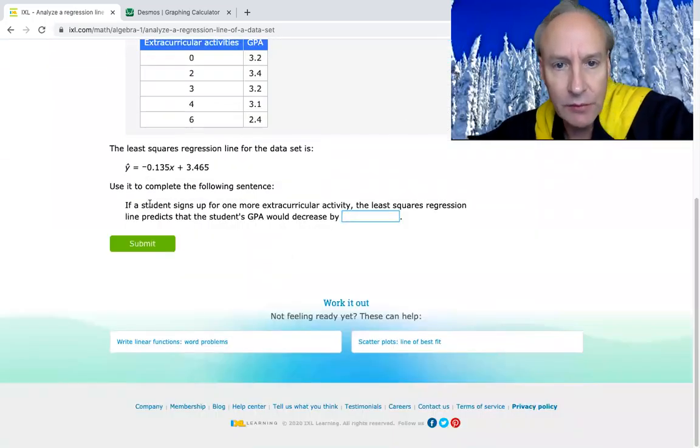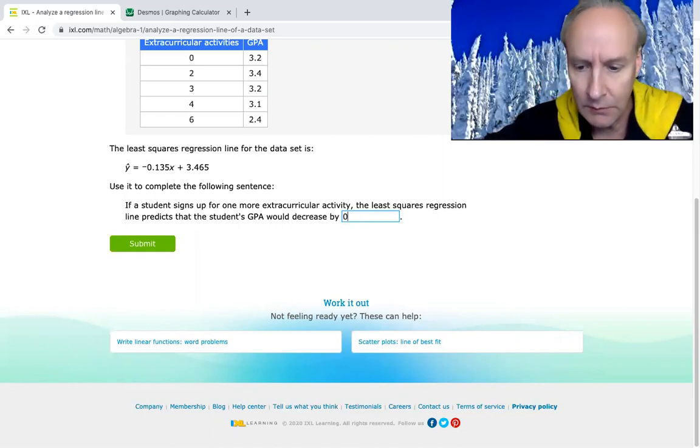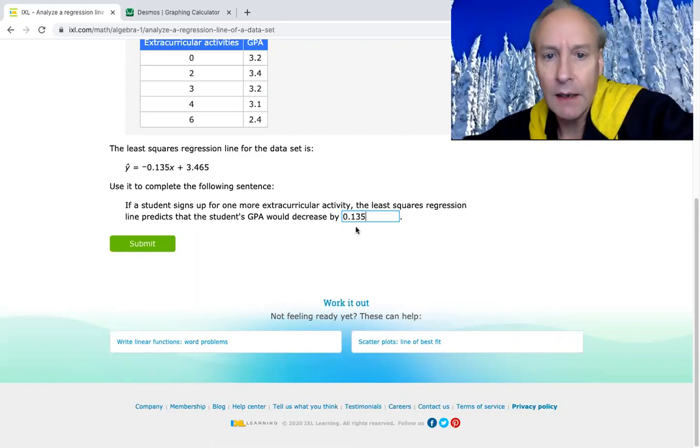Now they're going to ask us to interpret it. If a student signs up for one extracurricular activity, the least squares regression line predicts that the student's GPA would decrease by. Now, the way that they ask the question indicates that we don't put the negative in here. They're just asking for the absolute value of this slope, because for whatever reason, they decided that they want to talk about the change without including the negative or positive with it. So it's going to be 0.135. Remember to put the 0 in. They sometimes count that wrong if you don't.